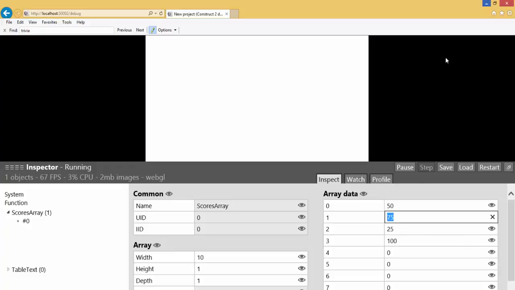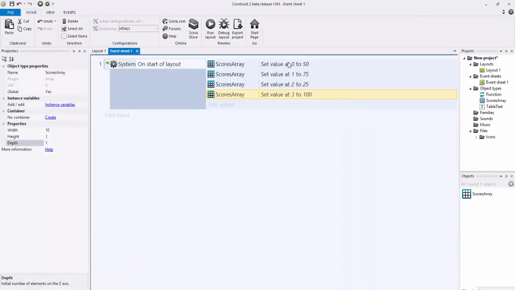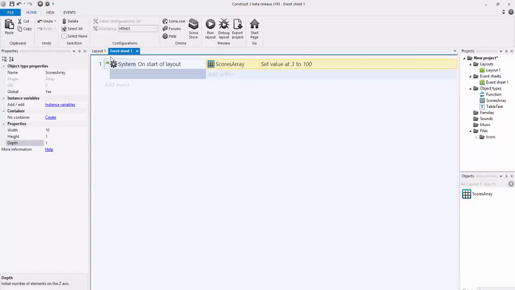Basically as we expected. So instead of going through and doing this part 10 times, I'm going to actually delete most of these. I'm going to add a for loop as a sub-event to the on start of layout so that we only have to write one line to input stuff to our array, and it just updates depending on the iteration that we're on in the for loop.